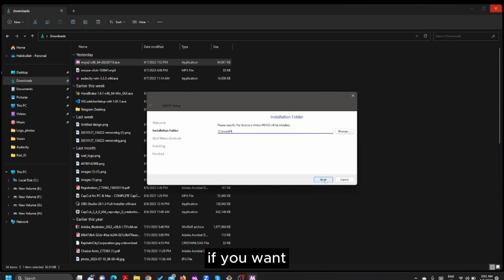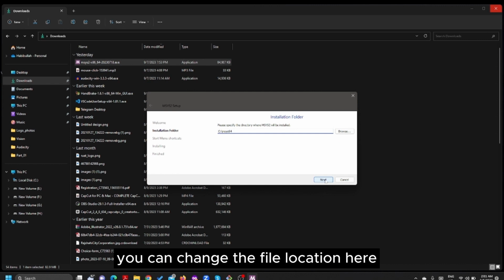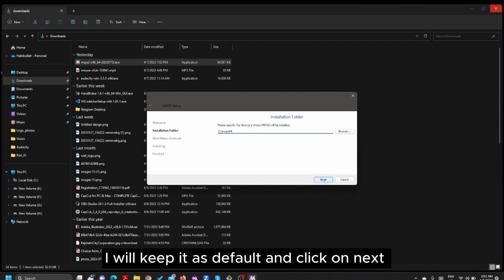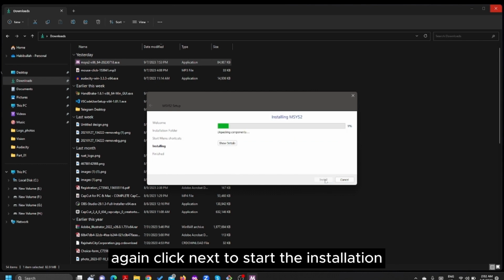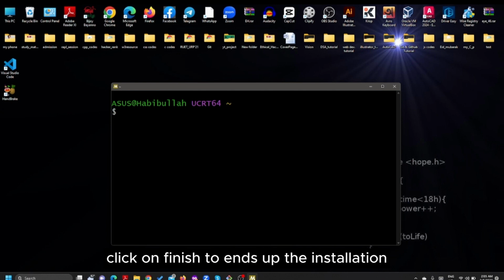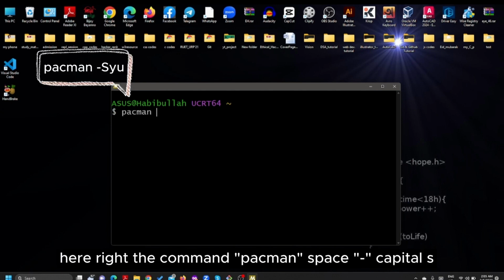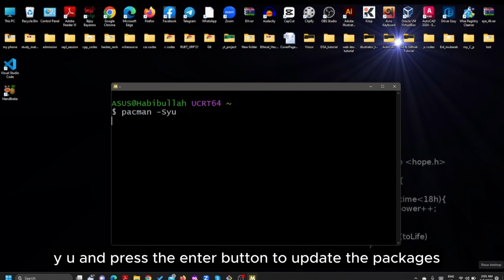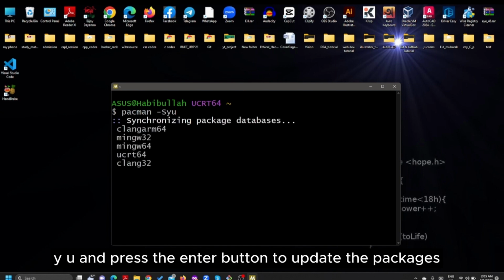If you want, you can change the file location here by clicking on browse. I will keep it as default and click on next. Again click next to start the installation. Wait for a while to complete the installation. Click on finish to end the installation. You can see a terminal window. Here write the command pacman -Syu and press the enter button to update the packages.